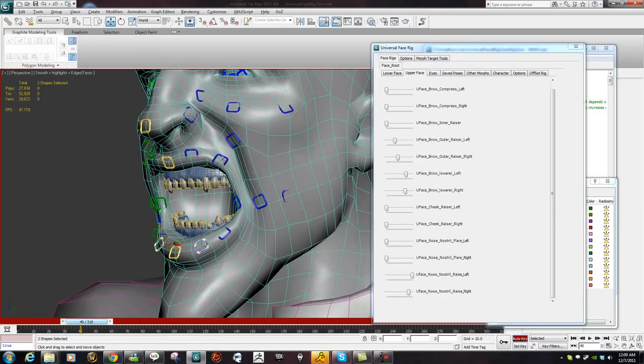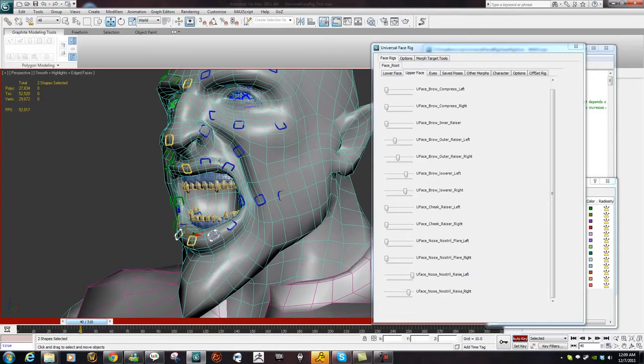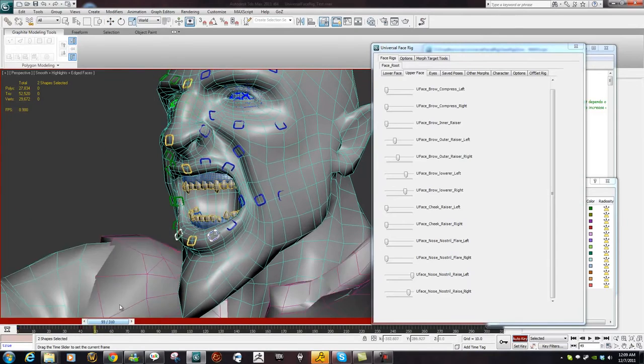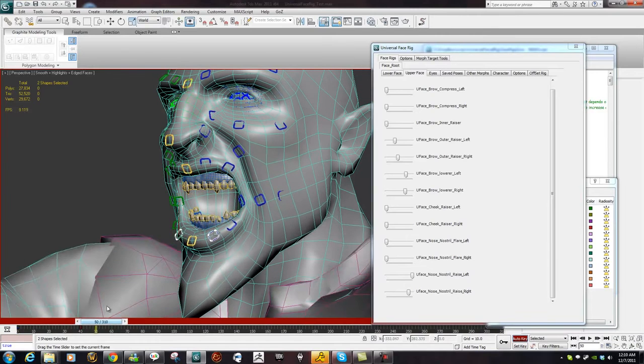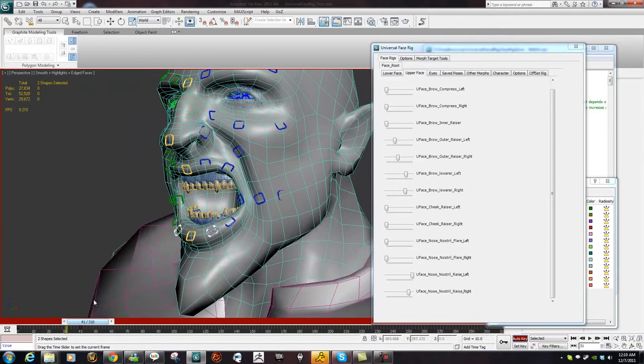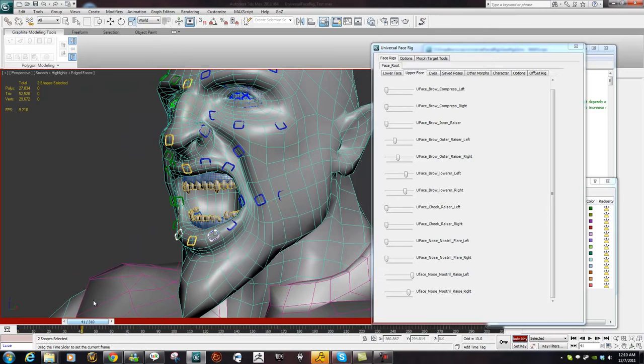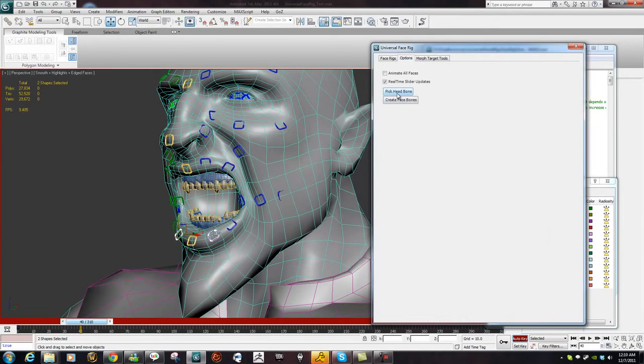There are currently some hidden bones that I've skinned to. They are constrained to these helper objects here. I've got options to actually create that face rig. Right here, you select a bunch of these helpers. You select your head bone, and it will create your face rig automatically for you.